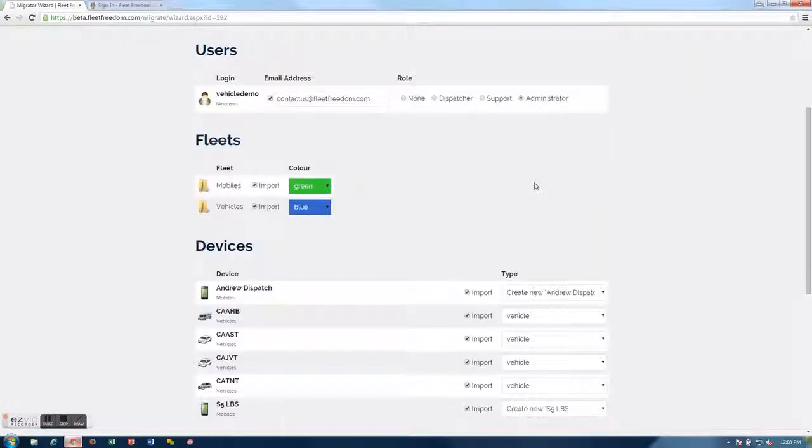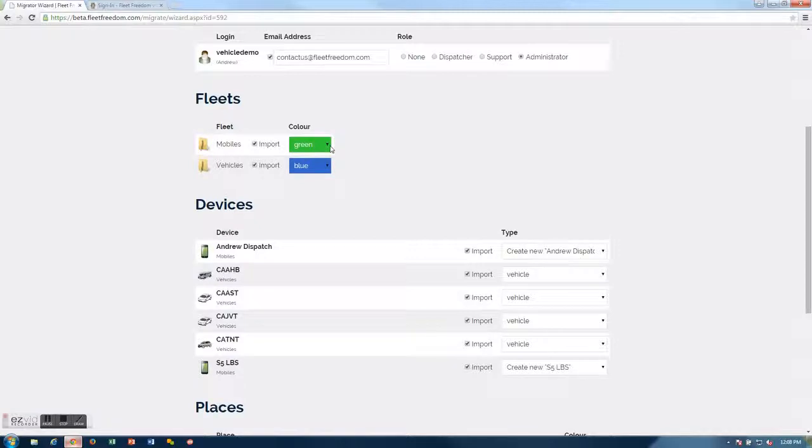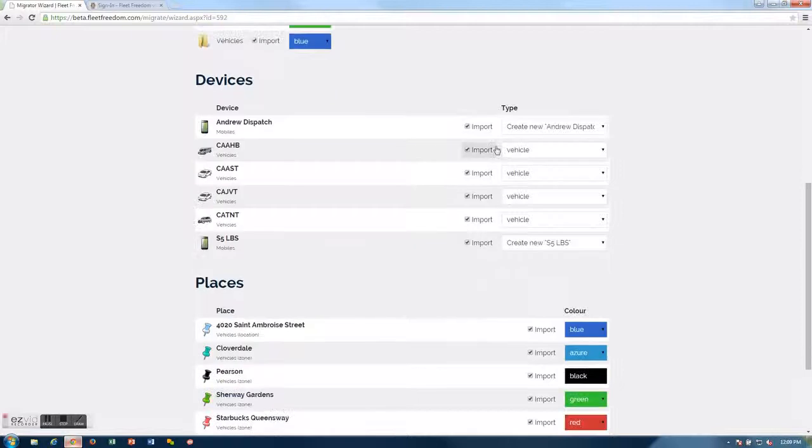Next, I can choose a color for each fleet that I'm going to import. So the mobiles fleet and the vehicles fleet will get imported as green and blue fleets in version 4. With assets, I can choose people or vehicles. So I have a bit of a combination of both here. I have 2 mobile phones, one called Andrew Dispatch and one called S5 LBS. So for Andrew Dispatch, I'm going to create a new person called Andrew. And for S5 LBS, I'm going to create a new person called S5 LBS. For the vehicles, I'm going to leave them unchanged.